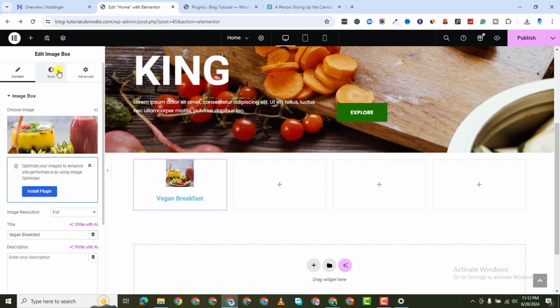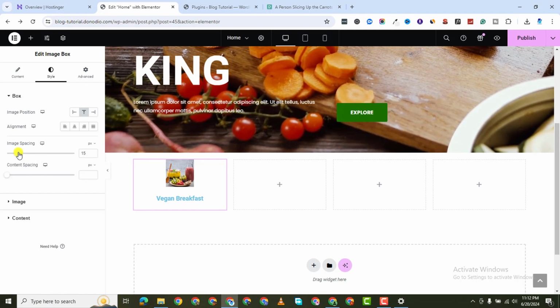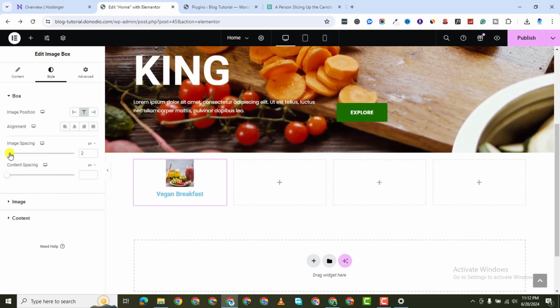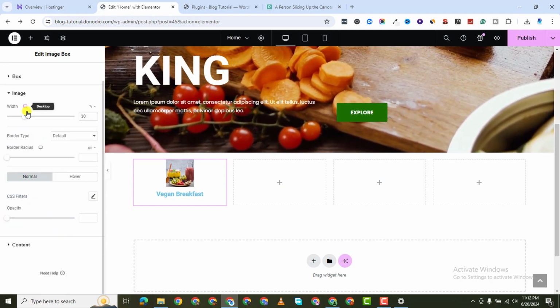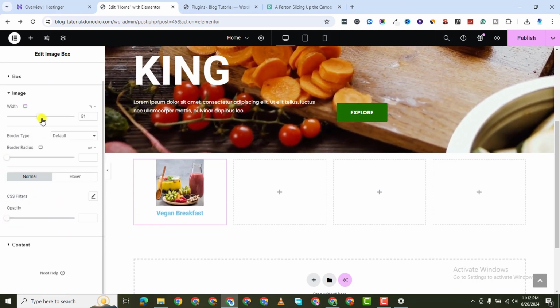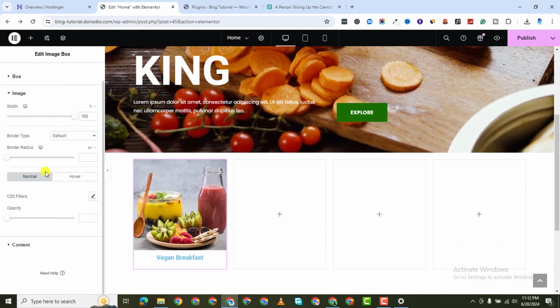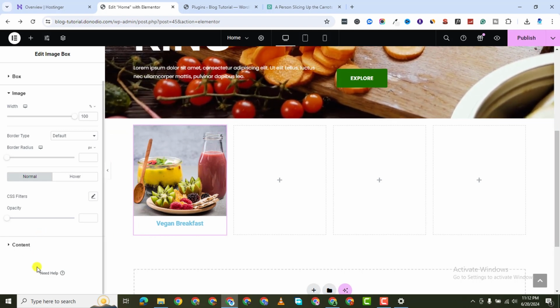And then come to style. For the image spacing, I want to reduce it. I want it to be a bit closer to the text. I'll make it 2. The image now, I want to increase the width of the image size. Let it fill this box. So let it be 100%. So this is for vegan breakfast.